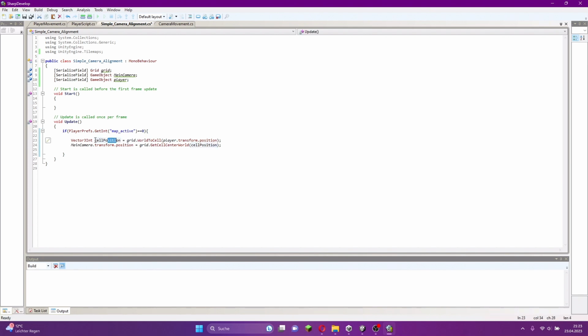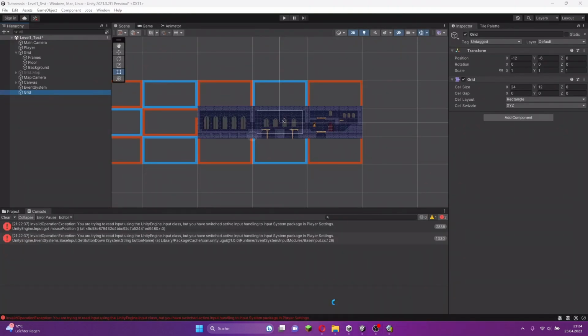And we save that cell position, and we will adjust the position of the main camera to the center of the cell, and it will be the cell where the player is within. We are asking this by this. This is all we have to do. We save the script, and the next step is to go into our game.